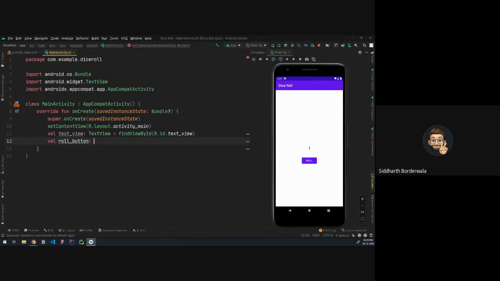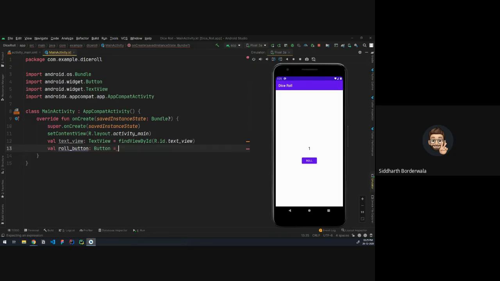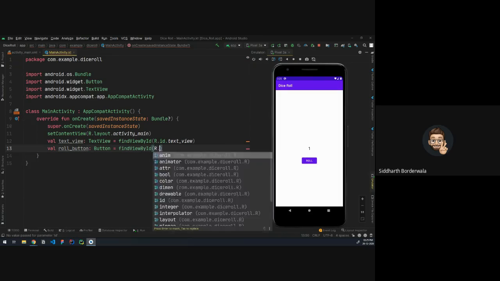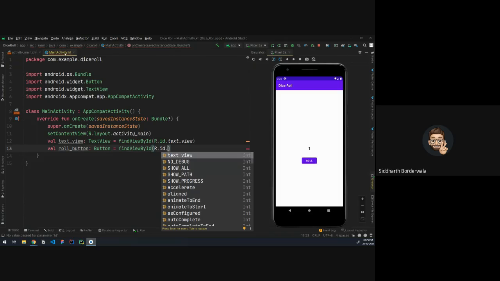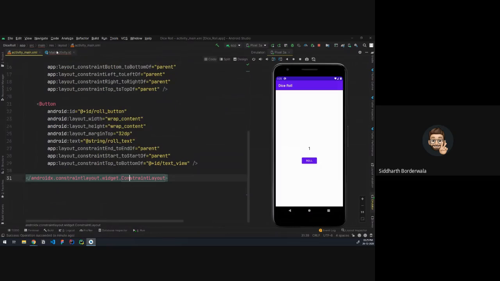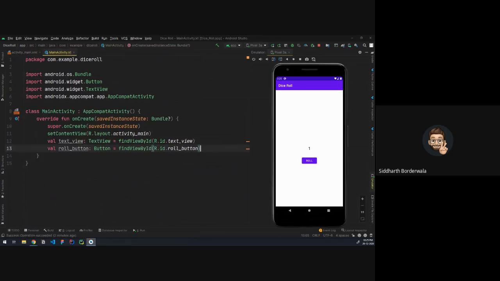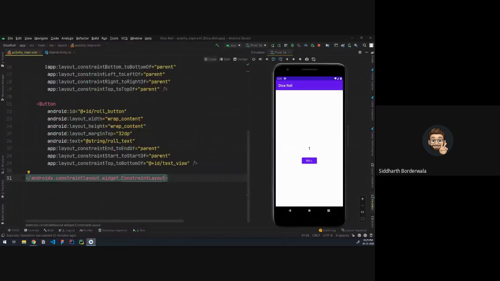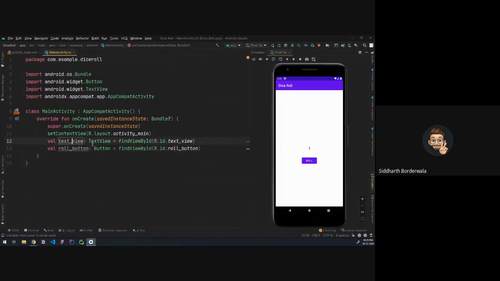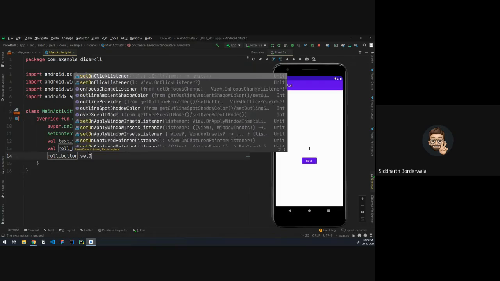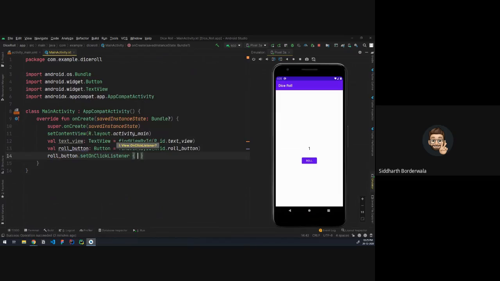So that will be button, and findViewById R.id. What was the ID for the button? Roll button. Okay, good. Okay, so now let's attach an event listener. So setOnClickListener. So when the button is clicked, this listener will execute the function we put here.